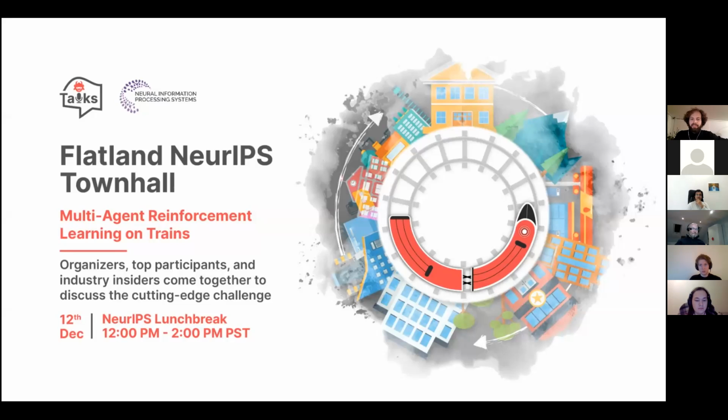This town hall will have two separate parts. First, we will see talks from organizers and from some of the top participants, some of the top teams. And then we will have a more open discussion. We will open the floor, and everyone will be able to ask questions to participants and to organizers, and basically it will be a free-flowing discussion.